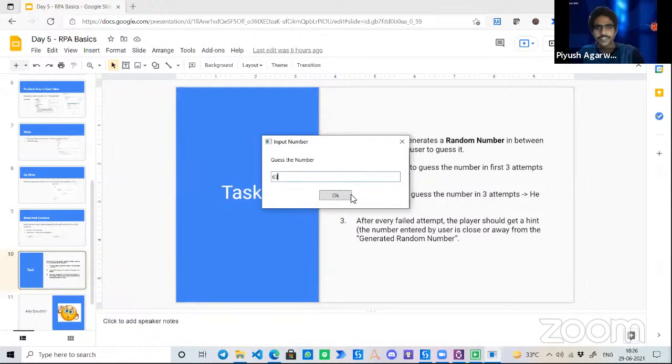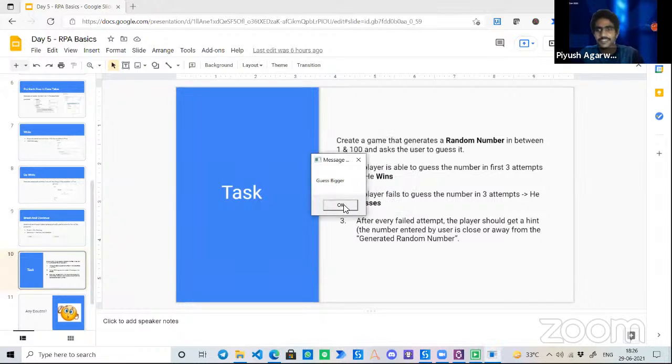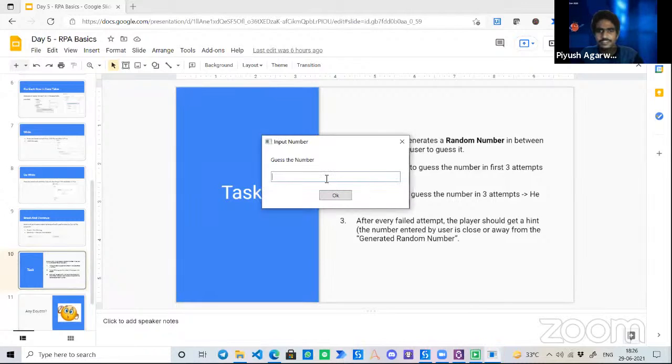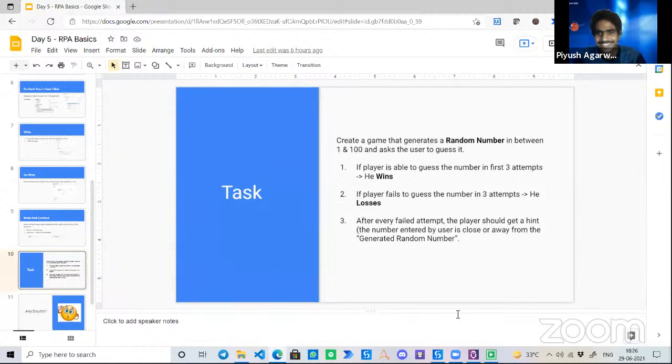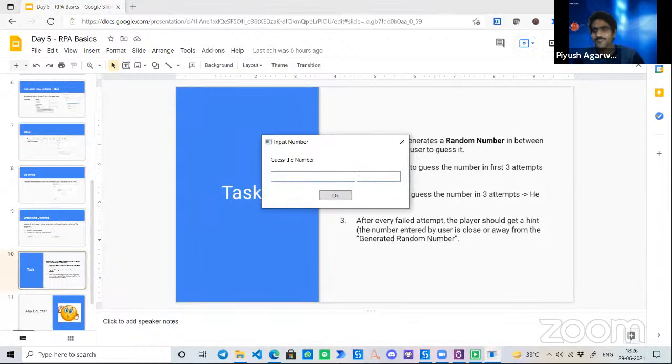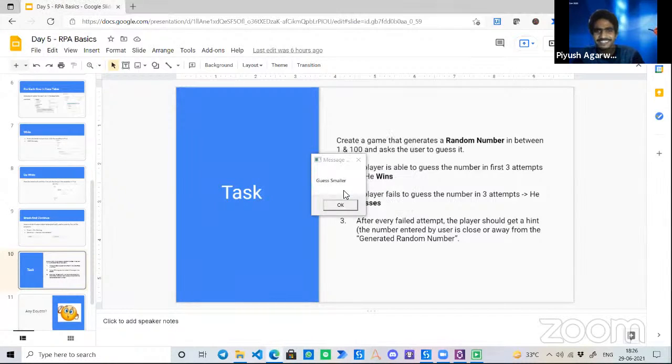63. Okay. 37, 60. It's bigger than 63. 100. Should I go with 100? Aman. 74. Okay. It's even bigger than 74. We have got, I guess, two more chances. 88. Let's go with 88.